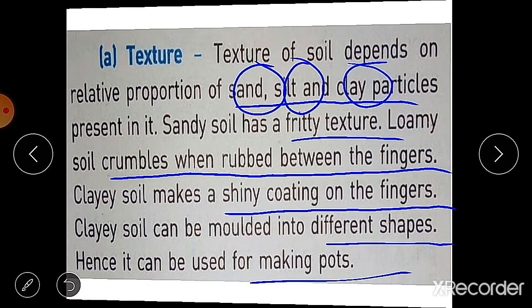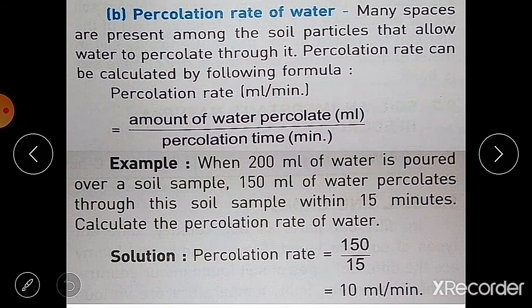Okay, the next property is the percolation rate of water, or we can say porosity. This property is also known as porosity. Many spaces are present among the soil particles, as we know. These spaces or gaps present among the soil particles allow water to percolate through it.